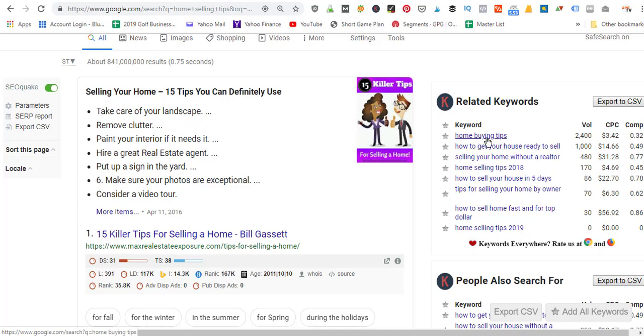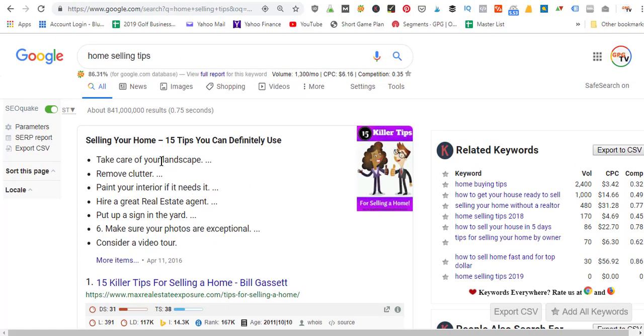So we can see related keywords like home buying tips, how to get your house ready to sell. It tells how much search volume, so 1,000 searches a month. And then if you're trying to target it for ads, if you want to run paid ads to make sure that you're showing up first, above all the organic search results by running Google Ads, you get the cost per click projections as well as competition.